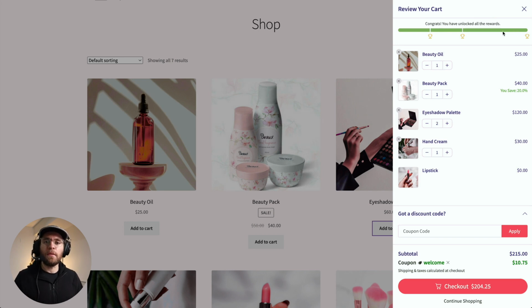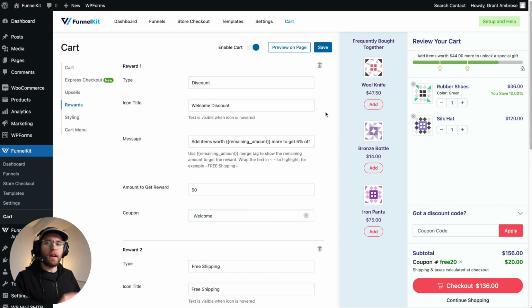And as you can see, with the right pricing structure and the right incentives, you could dramatically increase the size of your customers' carts by giving them these rewards. And what's great about this is it is incredibly easy and fast to set up and highly effective. So let me show you how to set this up.